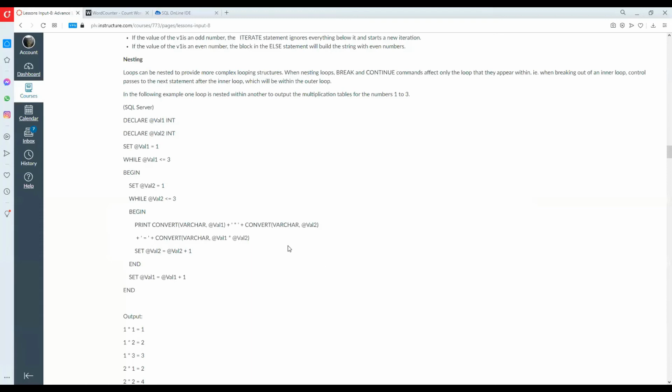So a nested loop is the same as any other loop. However, a nested loop is a loop inside a loop. So in this instance, we have a first while loop, begin and end. So that is our outer loop. And then we have an inner loop here, which will print our multiplication table and then increment our condition. Check. Once the condition is true, it will execute. If it's false, it will go back to the outer loop.